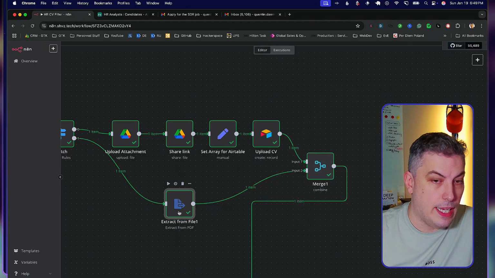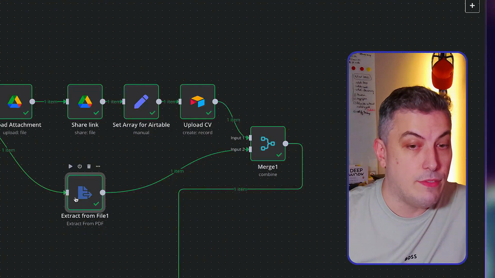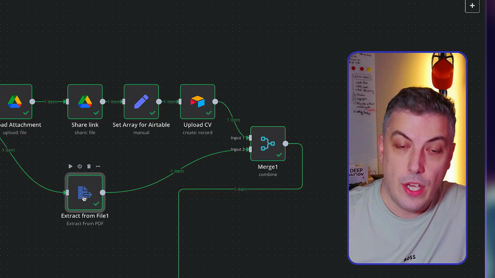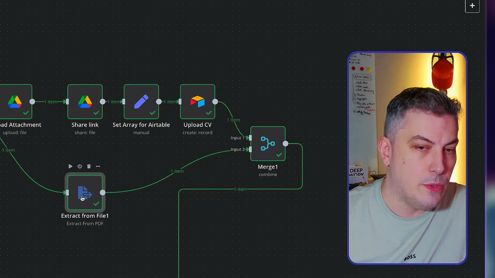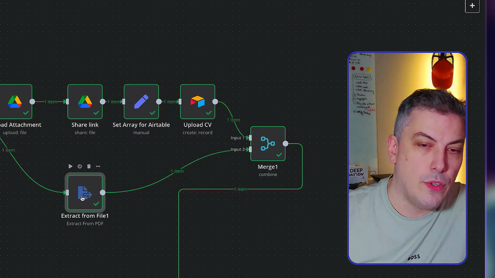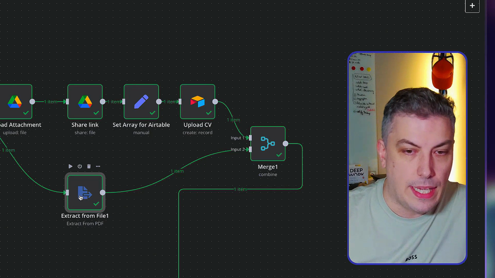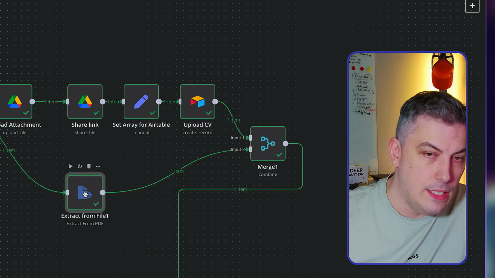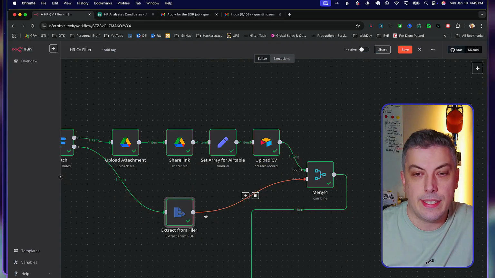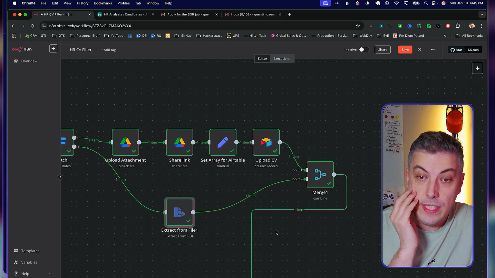I then have extracting the text from the PDF using n8n, which I found very useful. You don't have to make another extra API call. You can extract from the PDF directly, which is very nice from n8n to support this function.